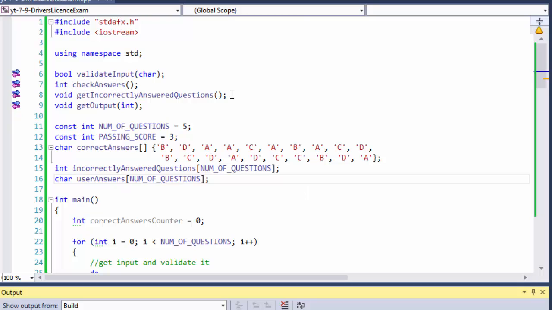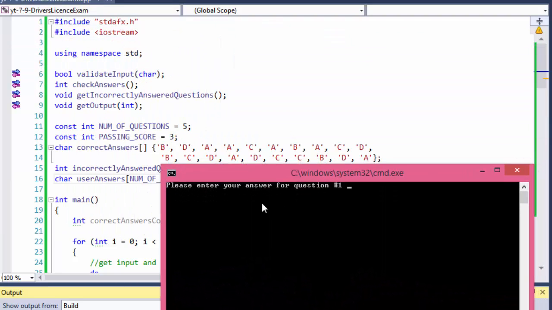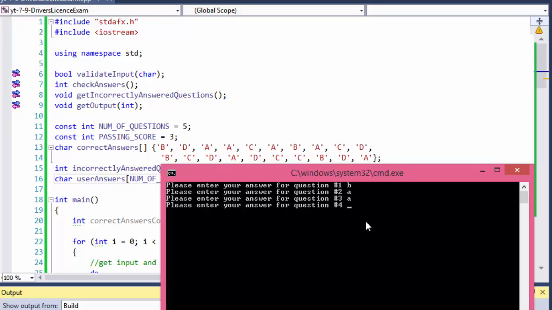So let's run it. Over here it's asking, please enter your answer for question number 1. The correct answer is B, so I'm gonna say B, to have it correct. Question number 2 is D, let's say I answer A, which is incorrect. The third is A, I'll answer A, so that's correct. I'll answer the fourth one correct, and the last one incorrect, but actually, you know what, let me try the validation. I'll enter Z, and it says, oh, invalid input, please enter your answer for question number 5.